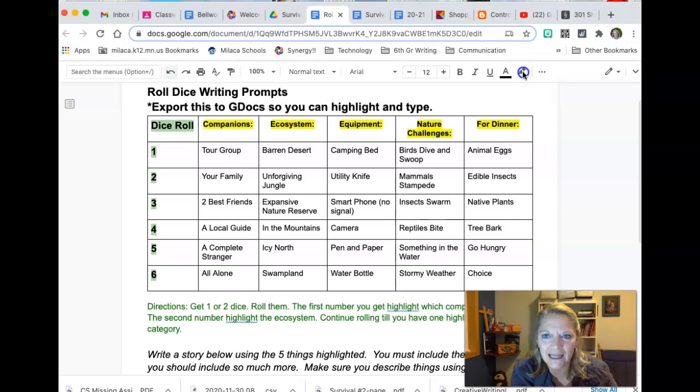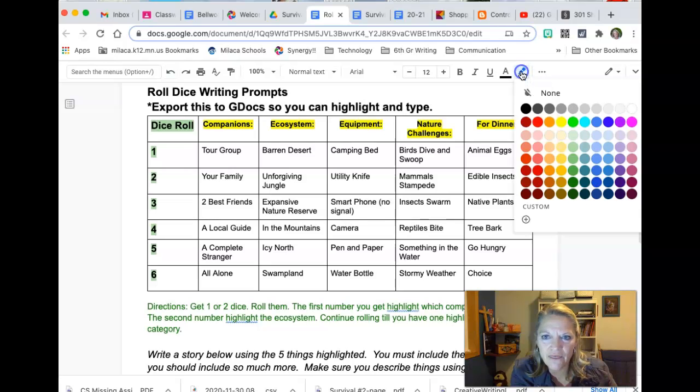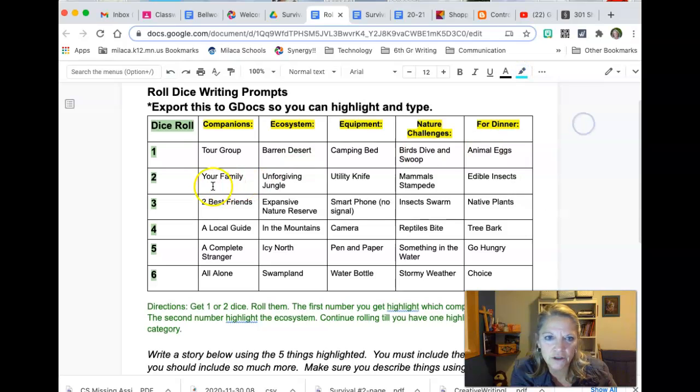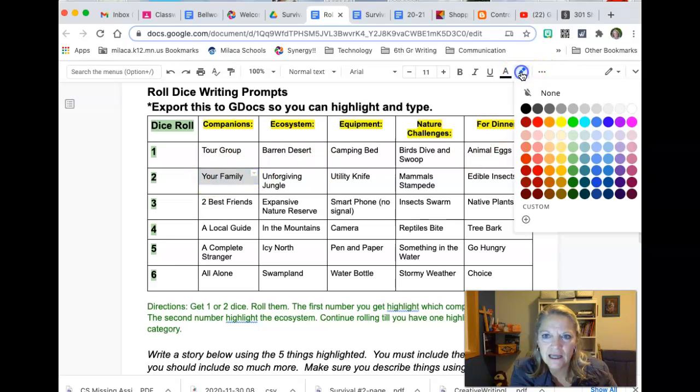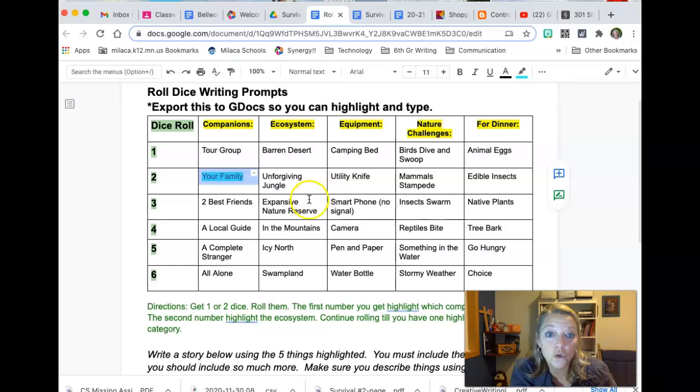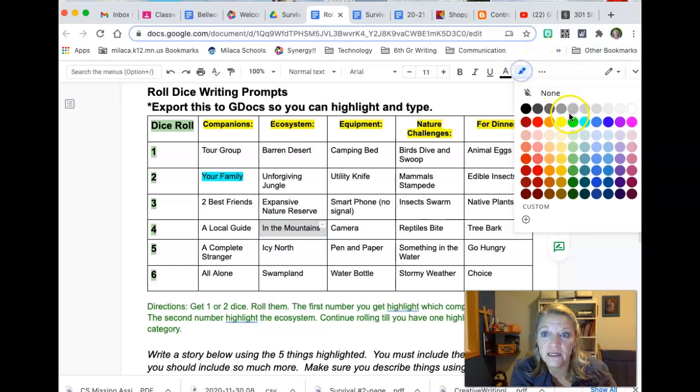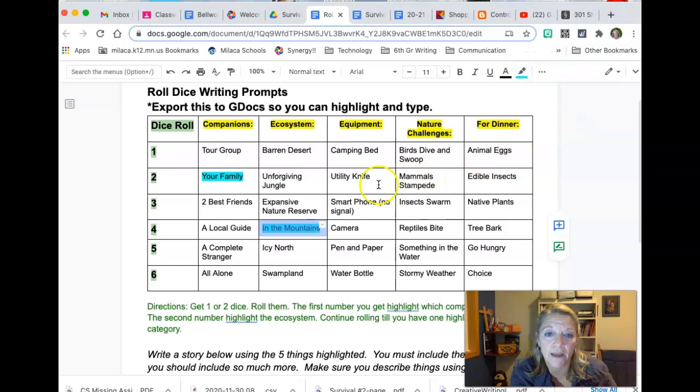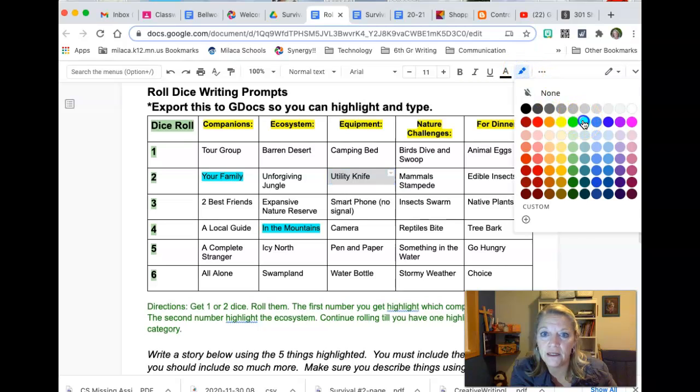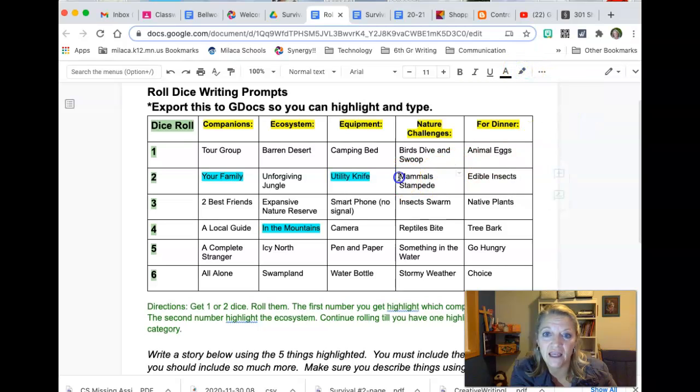Remember to highlight. You click on this. I'm going to pick a color and then make sure I highlight that so that you are showing me what you have rolled, right? Part of it is you have to follow these parameters in order to get this to happen in your story. So you have to highlight all of the things. I don't really care what color. I chose blue because I like electric blue.